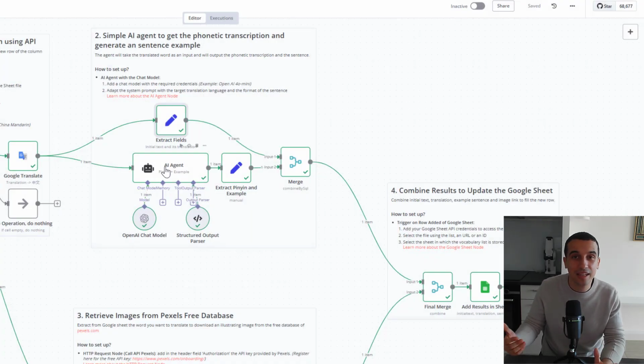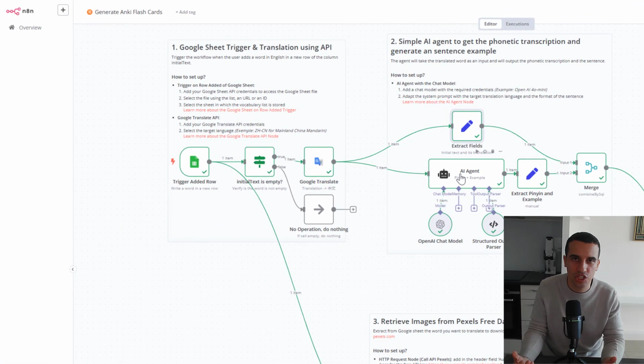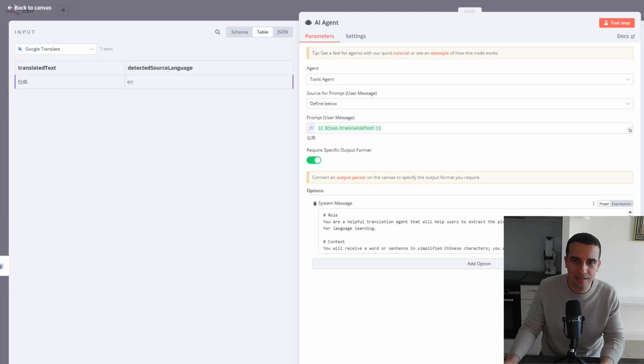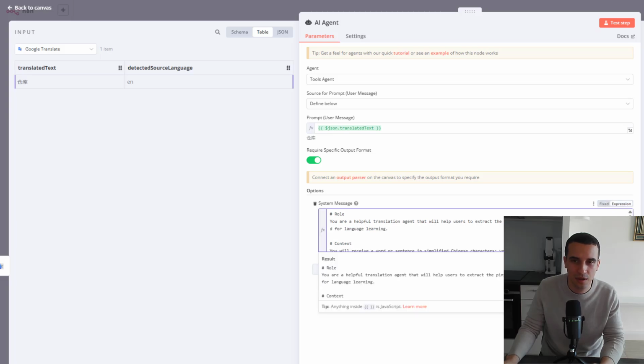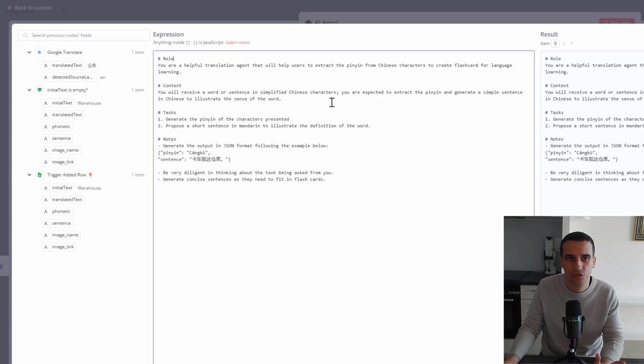Then the AI agent, you remember the AI agent that we had before. Here, I wanted to generate the sentence. I needed the AI agent because you don't have Python libraries to generate sentences. But I also wanted to use the AI agent to extract the pinyin, the phonetics. You have some libraries to do that, but I was too lazy to write the code. So I asked the agent. Okay, let's go to the prompt. Boom: you are a helpful translation agent.